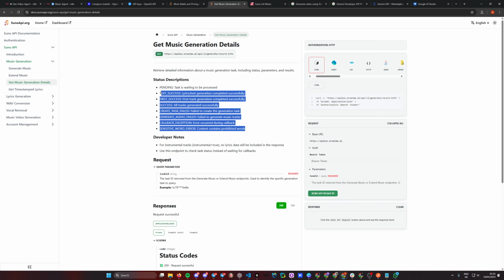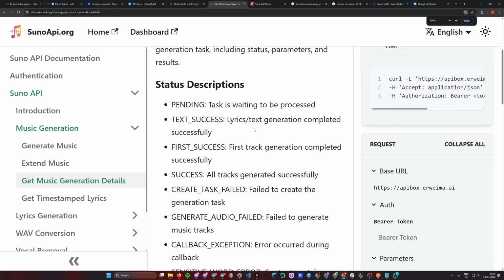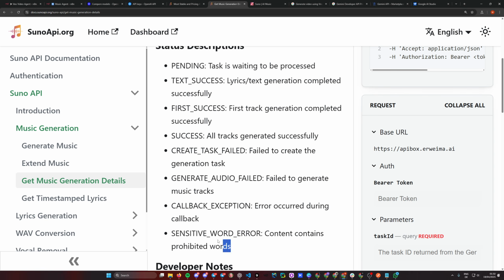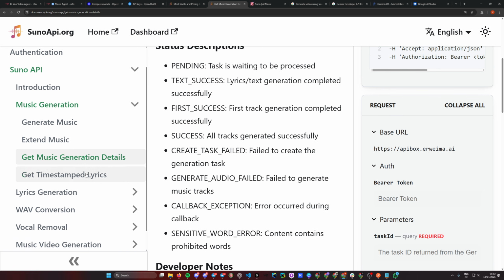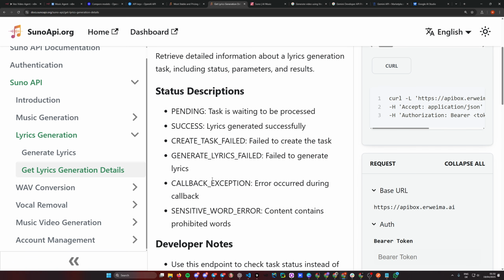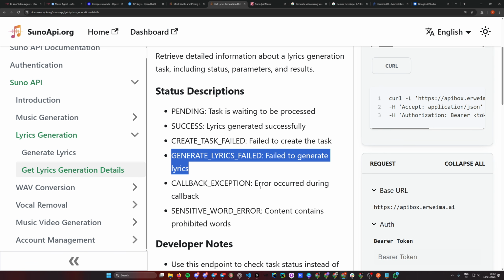But those are the different strings or enumerations you can get, right? And we want to have this one up, of course. So let me zoom in a little bit. So, you know, those are the ones we have. Also, sometimes I would get this error here, the sensitive word error, especially on here. So it would say lyrics failed.